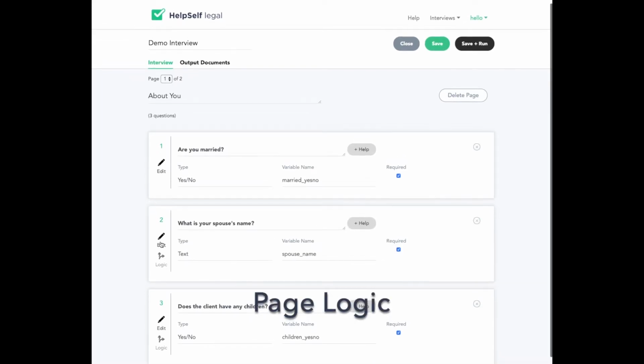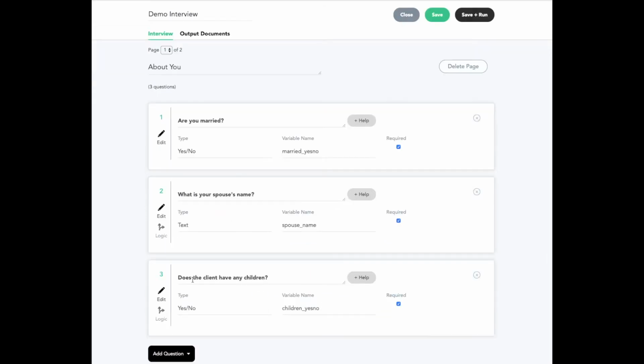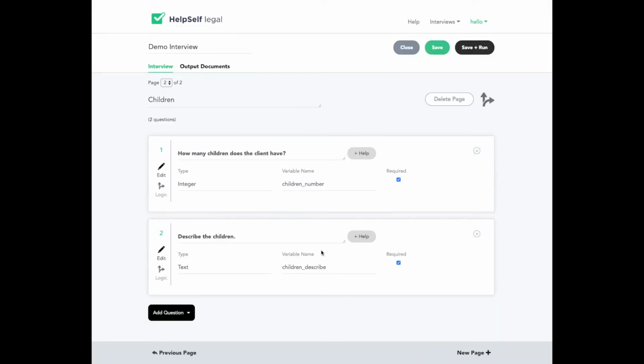How about page logic? Perhaps you want to hide a whole category of questions depending on the user's answer. As you can see, on page 1, I've asked whether the client has any children. On page 2, I've asked questions about the children. But I only want this page to appear if the client has children.